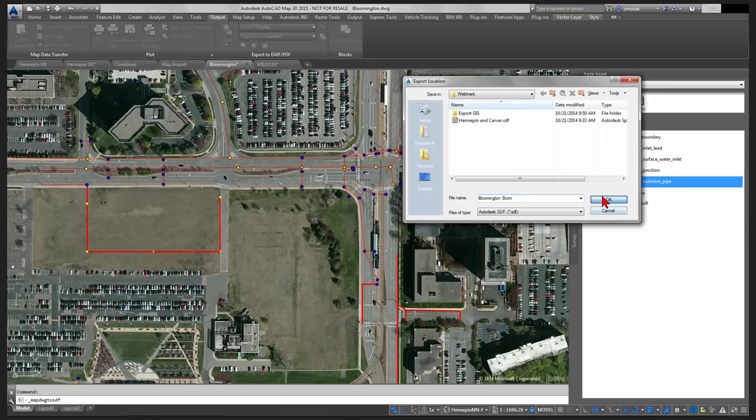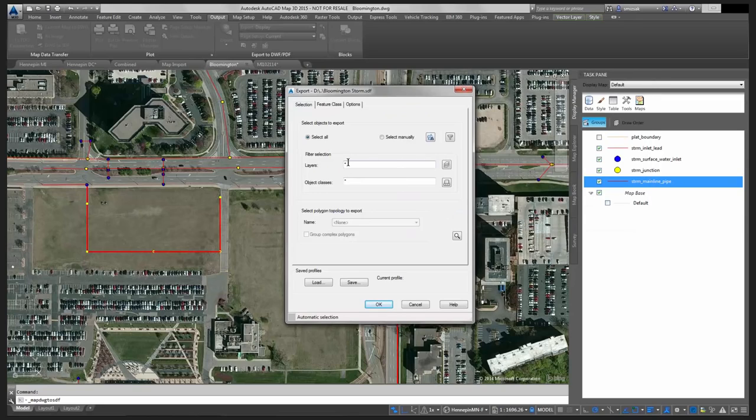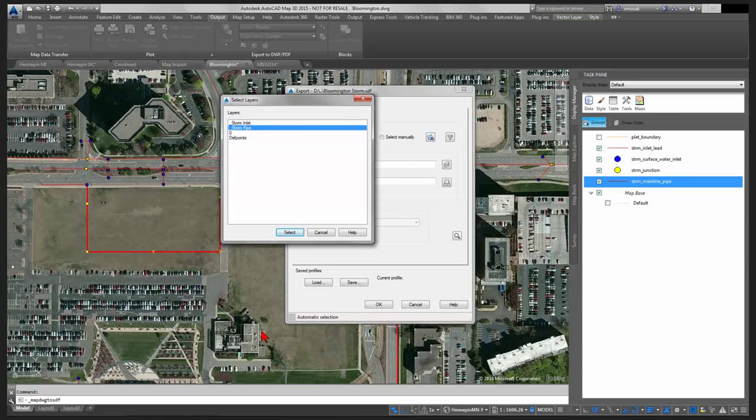Select all. I have a couple options here. I can actually say take everything on the storm pipe layer. Well, that works. But what if I have an existing network versus a proposed network, or I have proposal 1, proposal 2, proposal 3? Maybe I want to distinguish between which pipes get put where instead of just taking everything on a particular layer. So I'm going to say cancel.